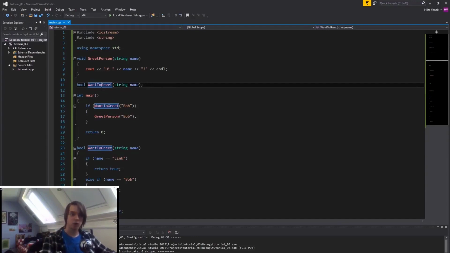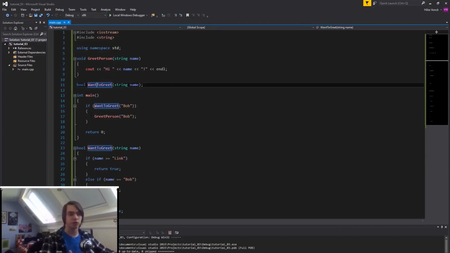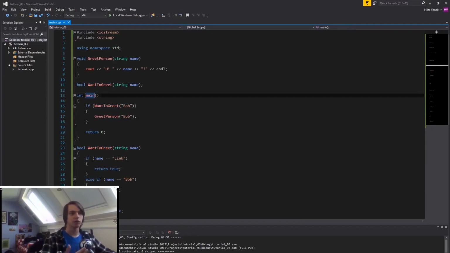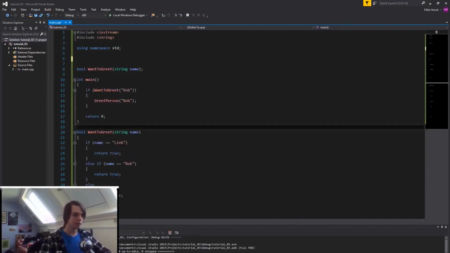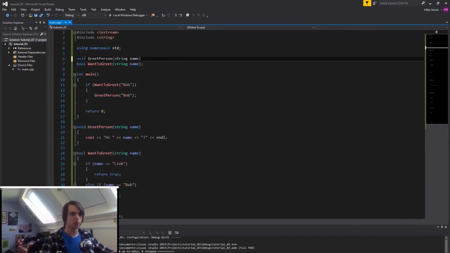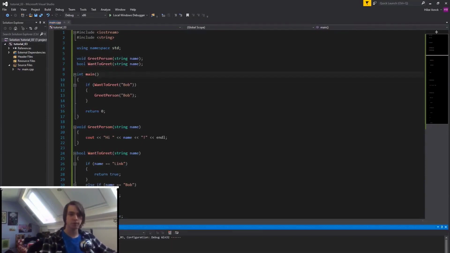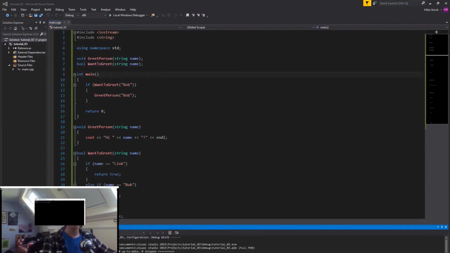So now, and only now, we can use this function properly, otherwise it might give us errors and it might do weird stuff. So use the forward declaration if you are using a function, for instance, in your main file. So we're going to do the same with greetPerson. And now we can run the program again, and as you'll see, it will still work. So we're going to greet Bob.